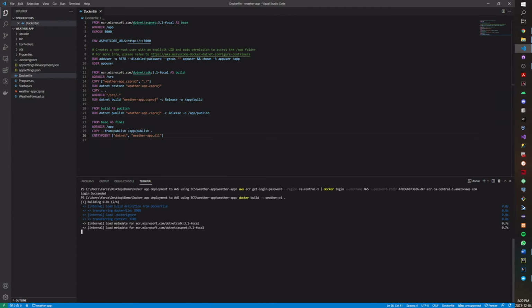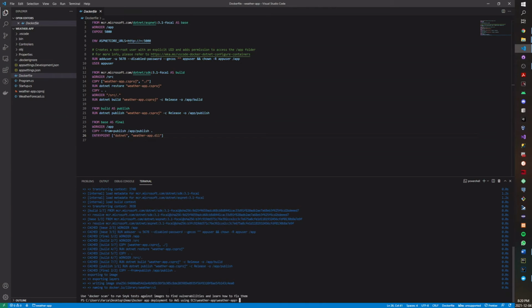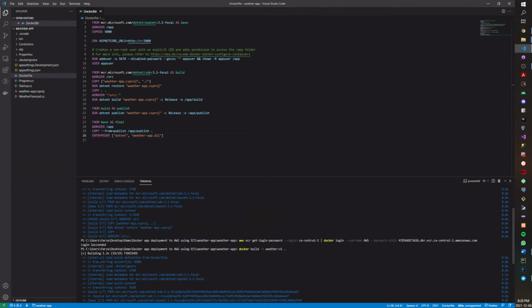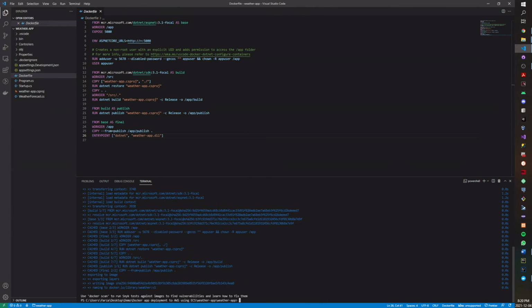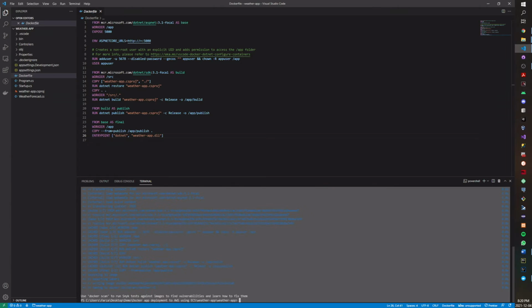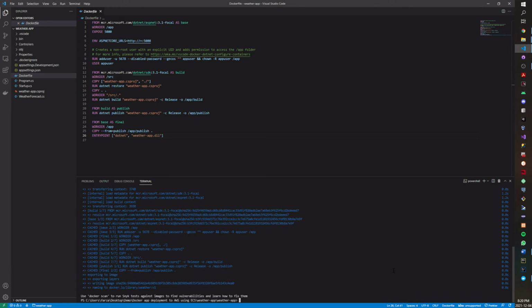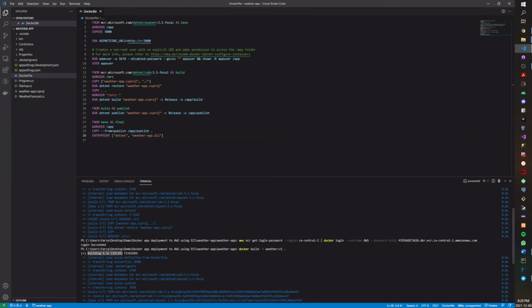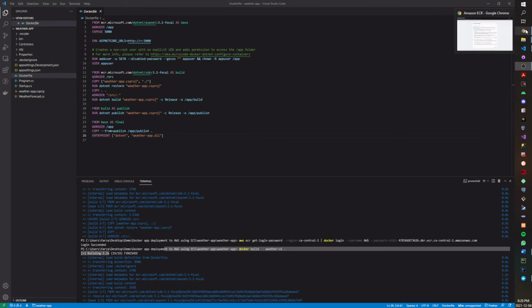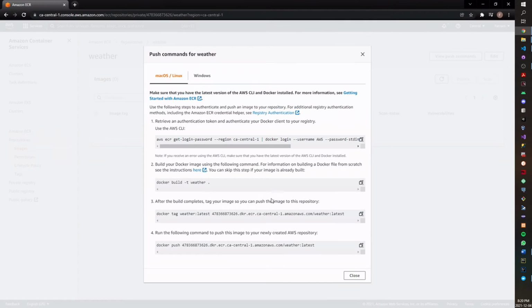If all is good, it's going to run a bunch of stuff here and create it. Mine happened really quick because I had run this previously. For you, it may take a little bit more time, but that's okay, as long as at the end it says build finished and it's all good. Now that we've built the container, we can head back and tag it so we can push it to the AWS repo.